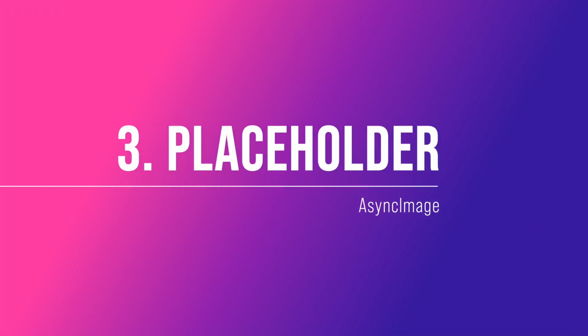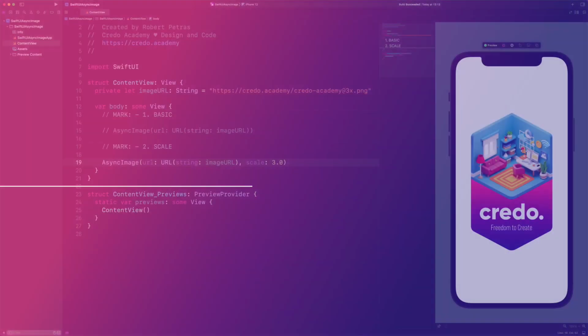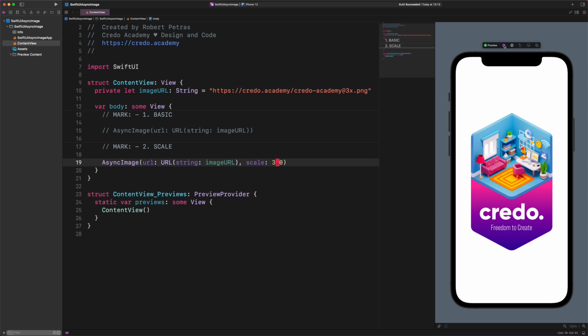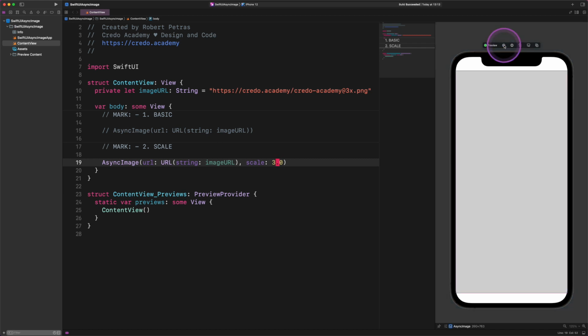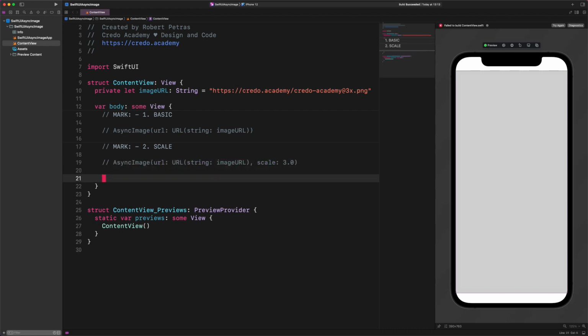Custom placeholder. Alright. Now let's jump to AsyncImage's next feature, shall we? AsyncImage provides another constructor for developers if we need further customization. Comment out the previous line and enter the following code.